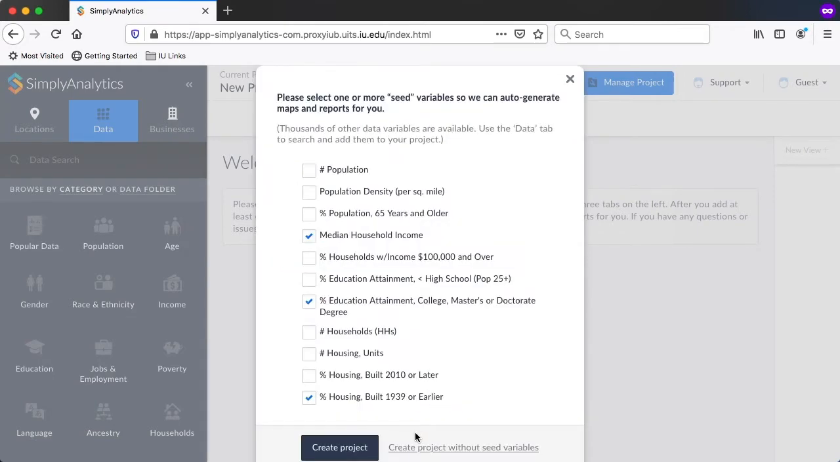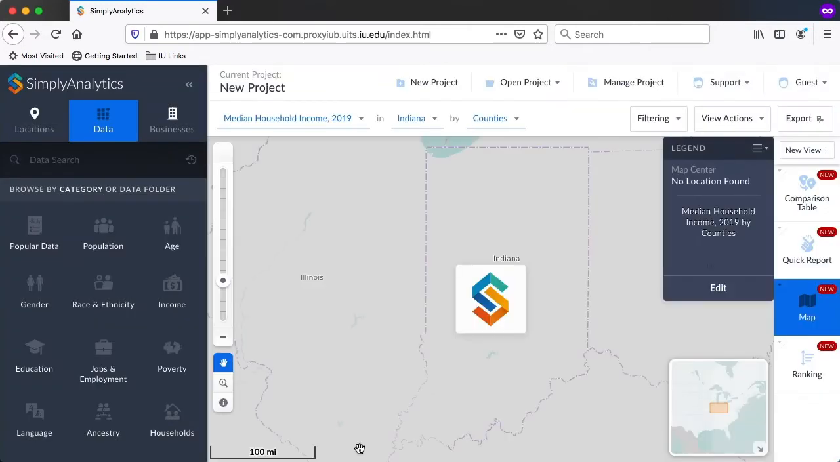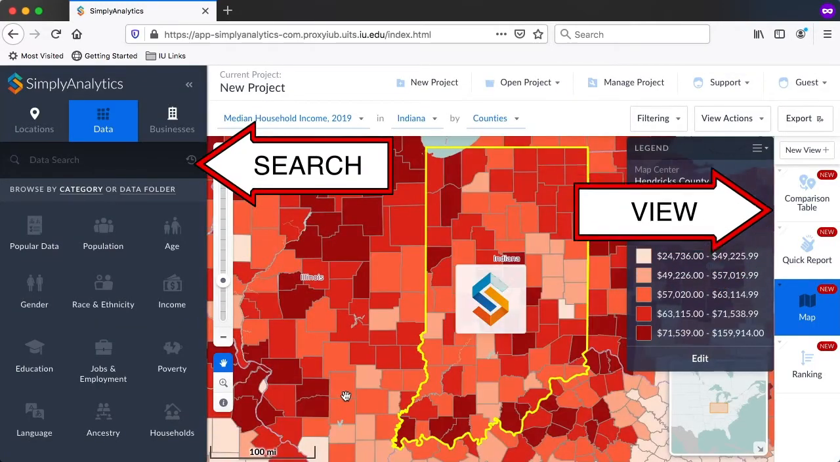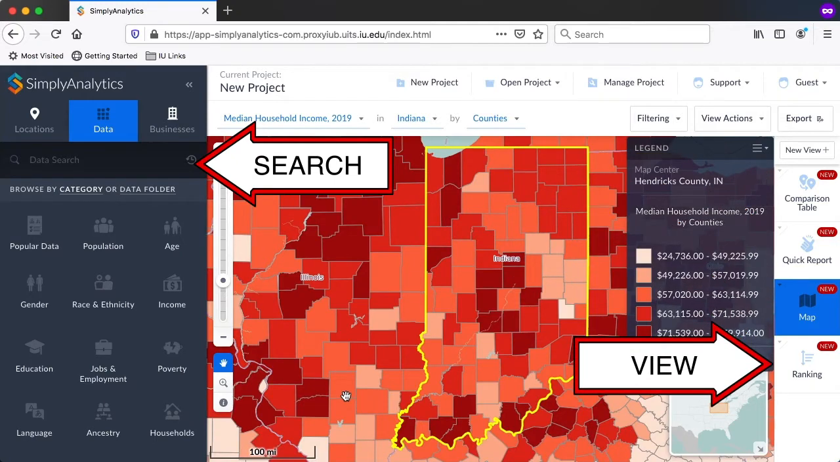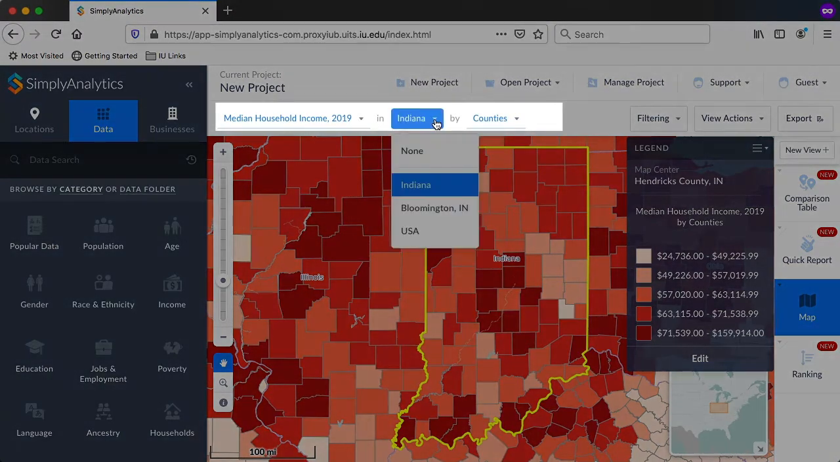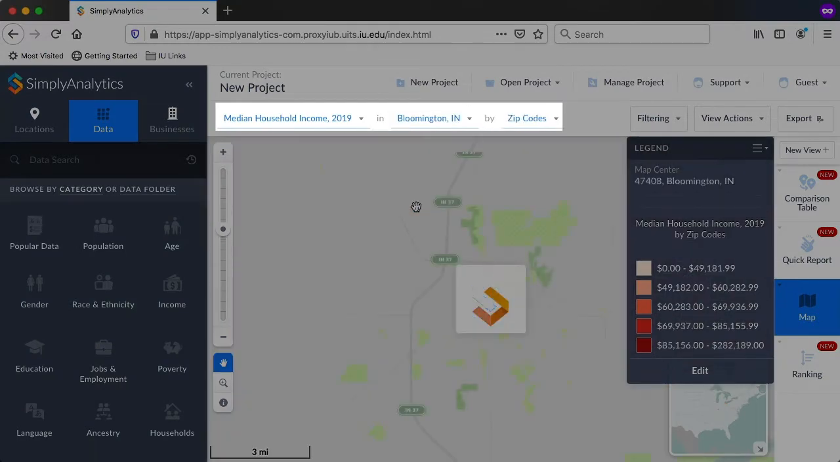Next, you'll be presented with some default variables. You can choose or unchoose these, it really doesn't matter. We're going to add different data to our project later. You can search for data on the left and view the results of your choices in a wide variety of formats on the right. Right now, the map is showing us the median income of Indiana by county, but we can change to other geographies we selected by using the drop-downs at the top.